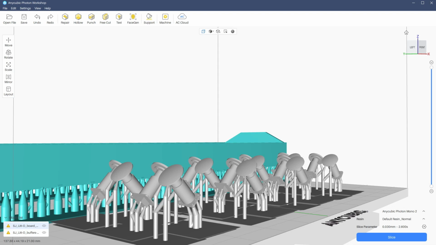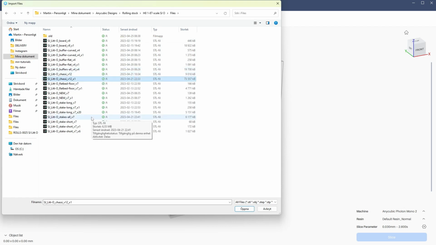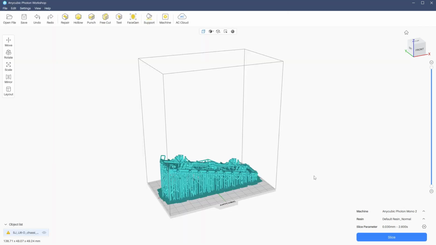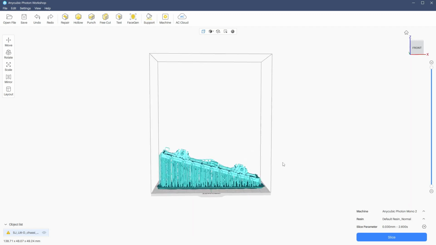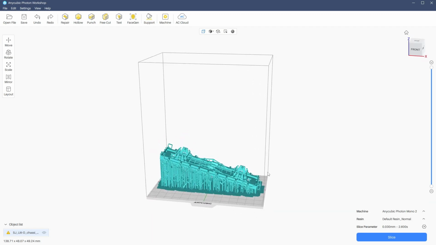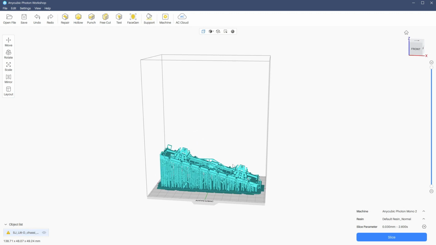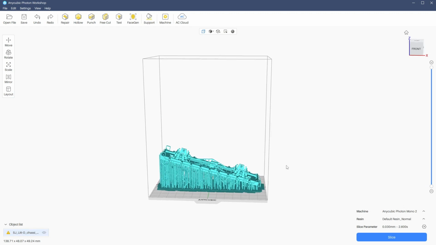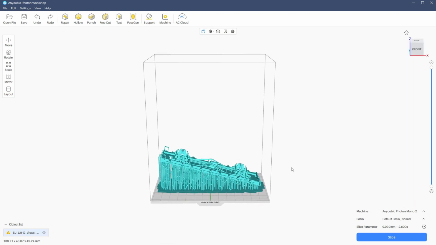So let's now open this chassis. So open, and then it will open like this. It prints at an angle on supports like it. So perfect. But then in addition to this, we need to make some settings. Of course, we need to select that we have the Photon Mono 2 printer. That is done in the dialog down here.